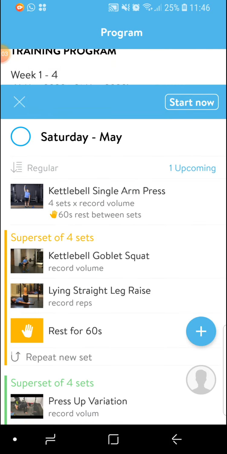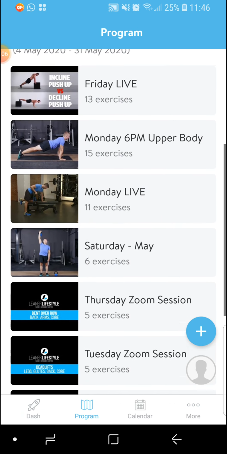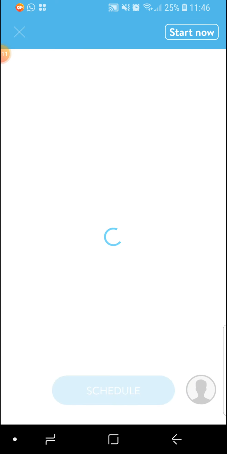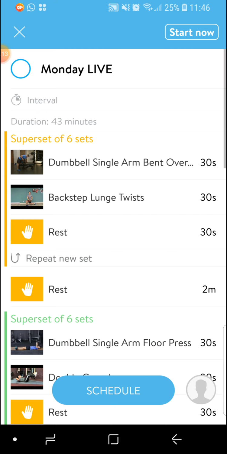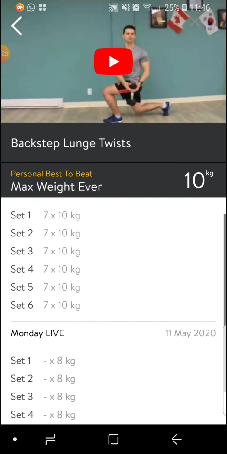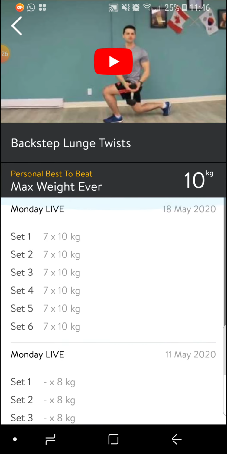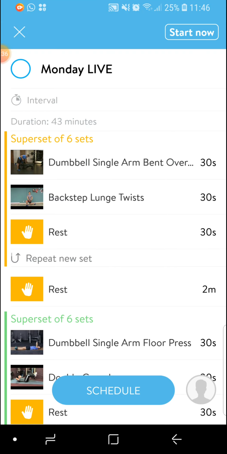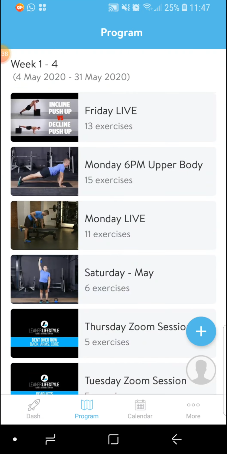So if we come back out of there, you can see all the sessions there. In each session, if you click on one, so I'm going to click on Monday Live for an example, you can find out what your PBs are by just clicking on a single exercise. So I'm going to click on back step lunge twists, and this is my wife's phone. So it'll have what she's previously done in each set and what weight she's used. And then across the top, the bit that's swiping along gives you all your personal bests. So it's a great way of tracking your performance and your progress. And you can always go back in the top left corner by pressing the X or the back button.